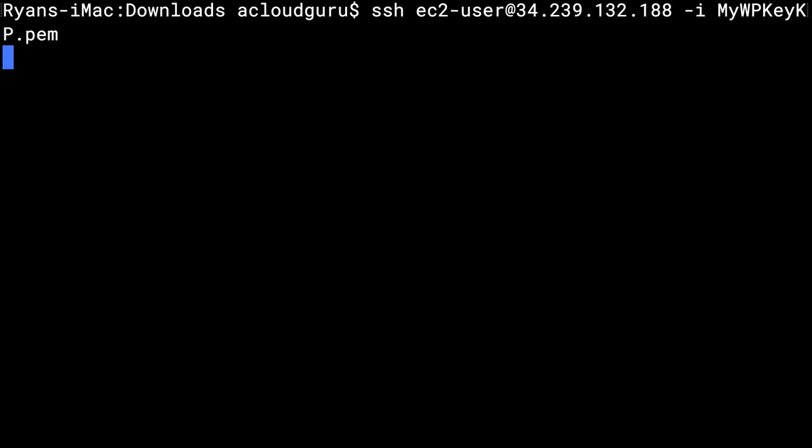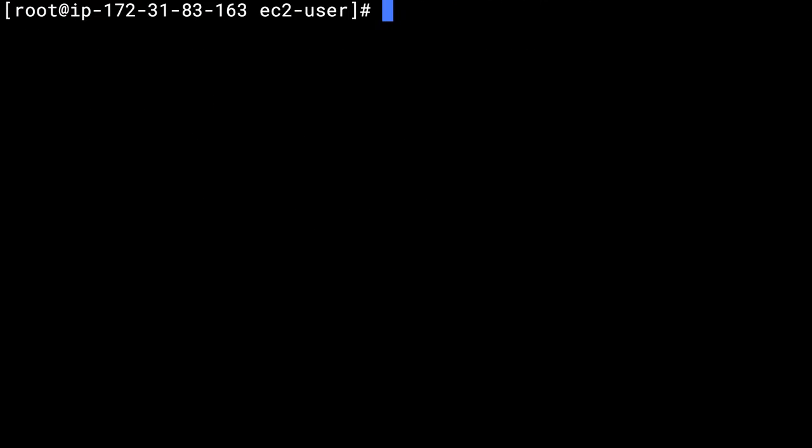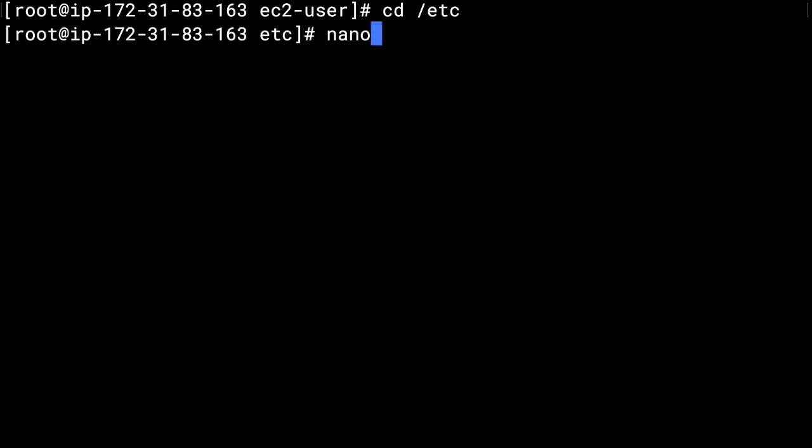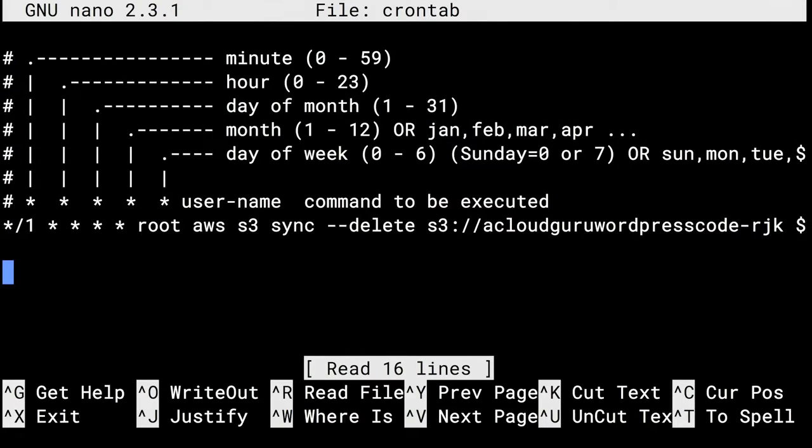Okay, so I'm back in my terminal window. I just need to connect in because it disconnected me while I was doing my AMI. I'm going to elevate my privileges to root, and I'm going to clear the screen. So we need to go over to the etc directory, and we just want to nano our crontab. So nano crontab. And in here, we want to change this command, and basically we want to do it the other way around. So I'm even going to do it twice. So I'm going to do it to two S3 buckets.